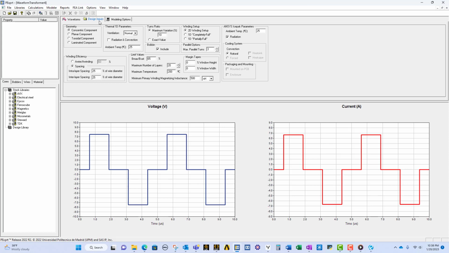With the Design Inputs tab selected, we can see various design input settings we can adjust. We can update the selection of the geometry of the component, which can be concentric, planar, toroidal, or laminated. We can adjust thermal 1D parameters for heat transfer, update the turns ratio settings, select the winding setup, edit the Ansys IcePak parameter for thermal coupling, adjust limit values, including for magnetic flux density and other parameters, and we can adjust the winding efficiency settings.